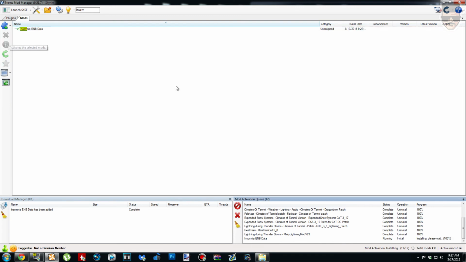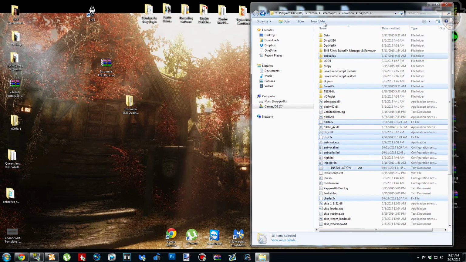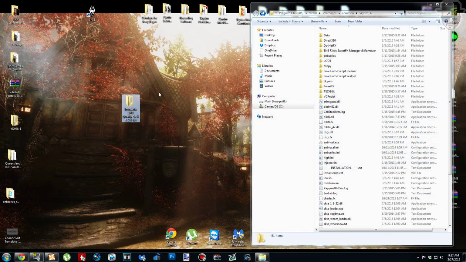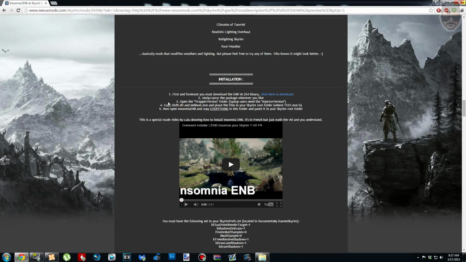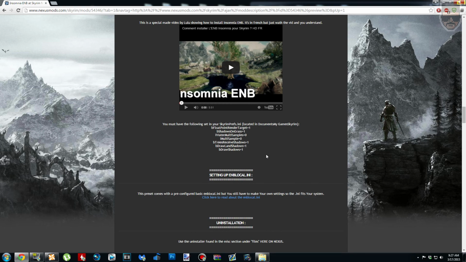So doing this, we basically don't have to drag and drop all the data files manually into our data folder, so that's really cool. Alright, so now that we've pretty much installed all the ENB files, we're going to have to tweak some INI settings first, and I'll show you where to find that.